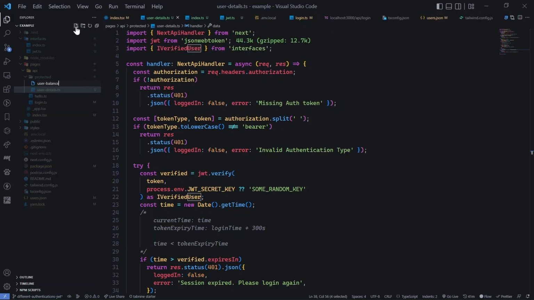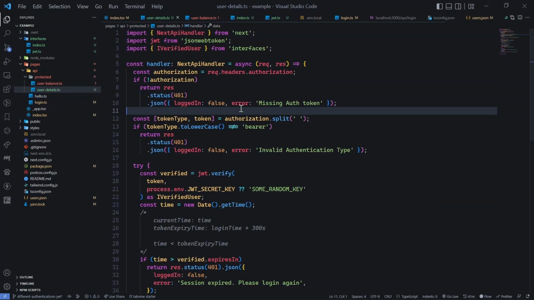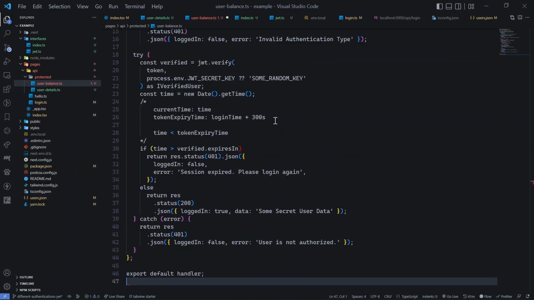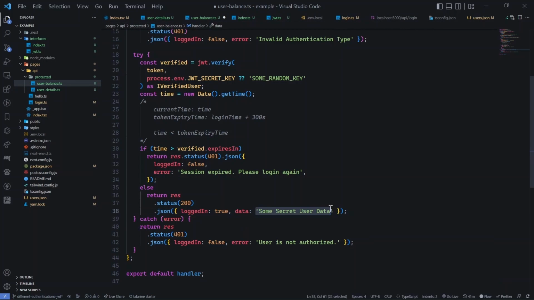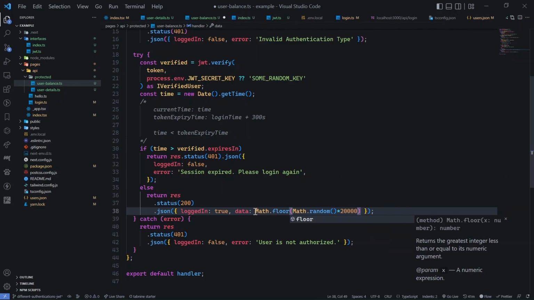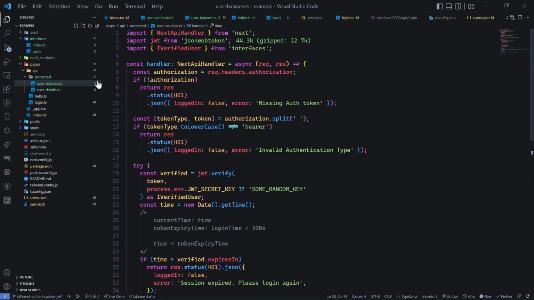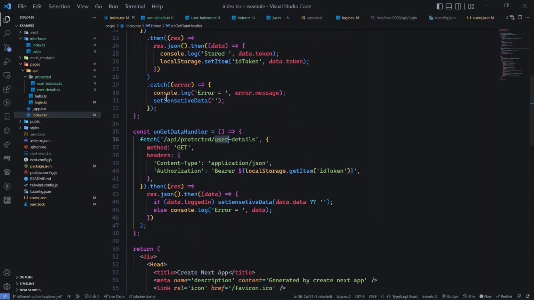Let's have an arbitrary function, which basically does the same thing and has the same implementation. For the data balance, we can have something like math.random times, let's say, 20,000, and then we will do a math.floor. So this function is very similar to user details, and let's call this one user balance instead of user details.